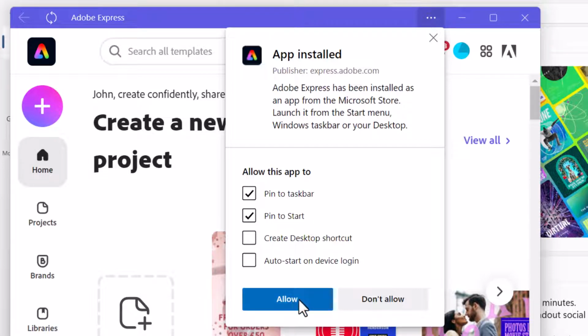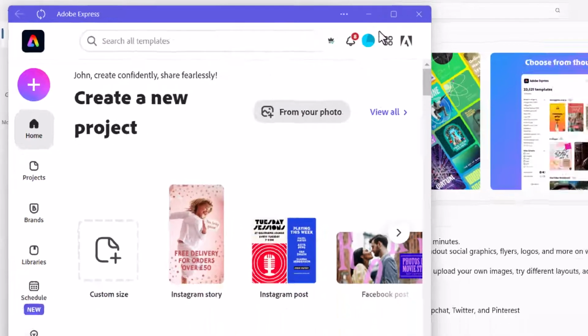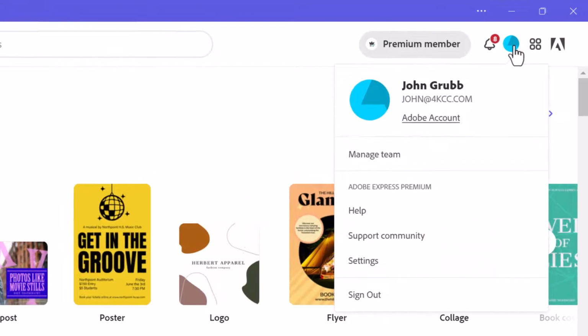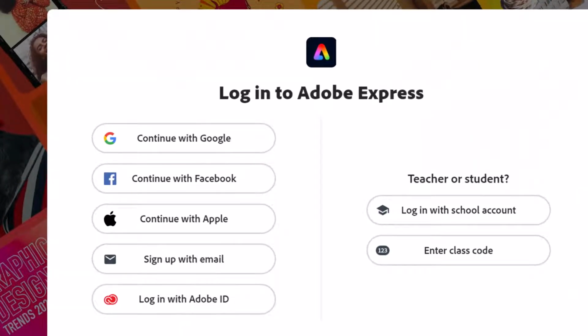Now I'm already signed in because I already have an Adobe account. But I want to show you, I'm going to sign out so I can show you what happens if you don't have an account. Instead, you'll get this window. It asks you to log into Adobe Express. As you can see, you can use Google, Facebook, Apple. You can sign in with an email, or if you do have an Adobe ID, you can log in with that. So in this example, I'm going to log in with my Adobe ID.